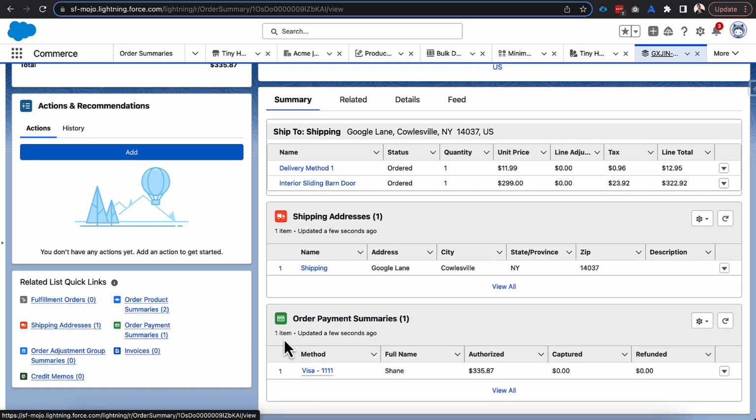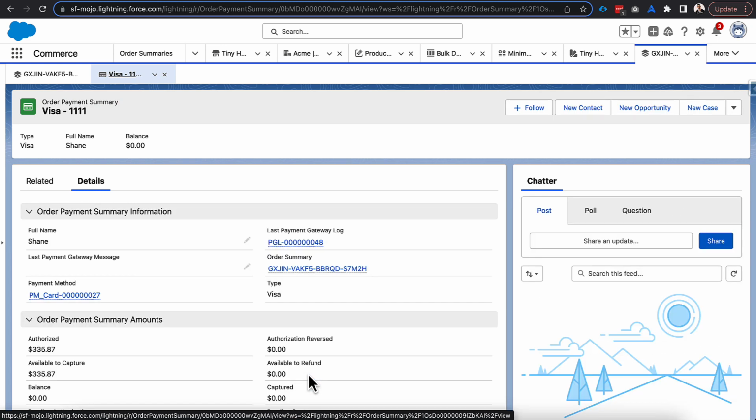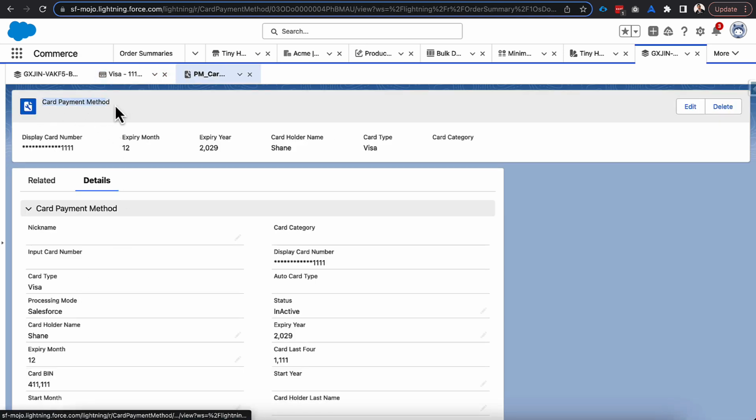In order payment summary, you can have multiple order payment summaries, although it's very typical to only have one of these through the storefront because that's what it accepts right now. But if you customize it, you could have more than one of these available in here of different types. So you can see that right now I have a method called Visa 1111, and this is the credit card that I've actually used to purchase. But if you look at the payment method right here, it actually will connect back to the card payment method.